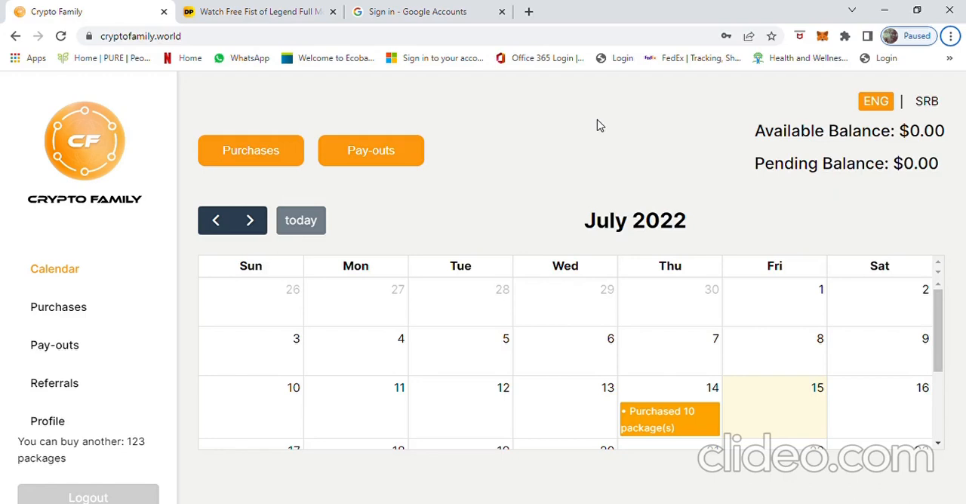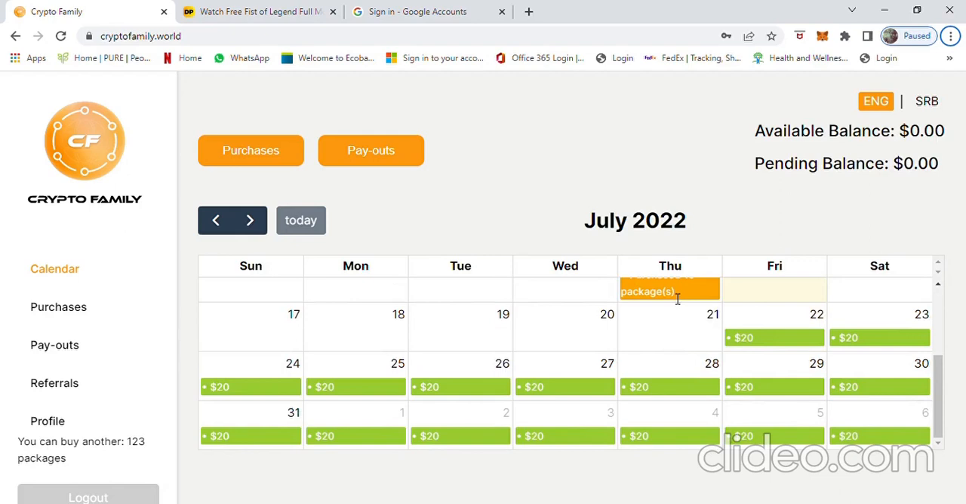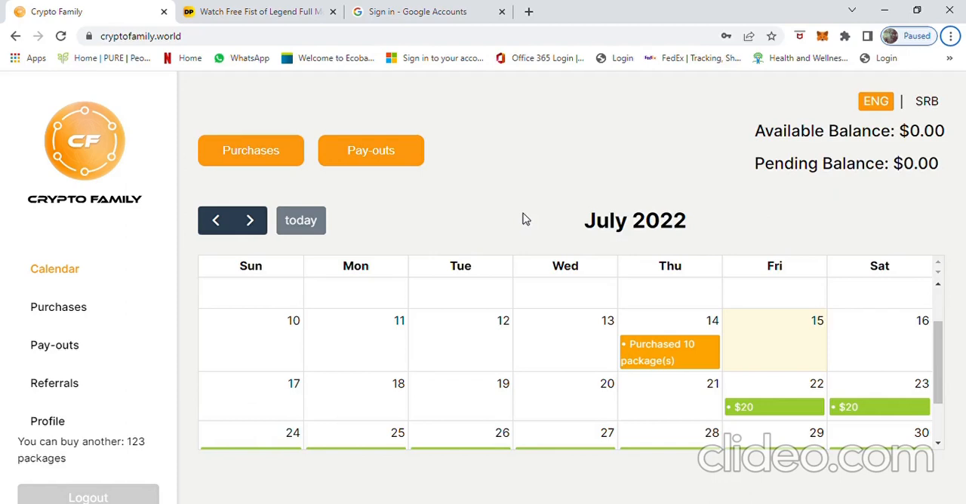So let's just assume that we have completed our sign up and the system has brought us to the home page, our main back office. So what do we see here? On our left hand side, calendar, purchases, payout, referrals, profile, etc. On the extreme top right corner, we see available balance and pending balance, and boldly in the middle we see a calendar that says July 2022. I'm going to get back to explain what you see on this calendar. So let's jump straight into how you buy or activate your packages.